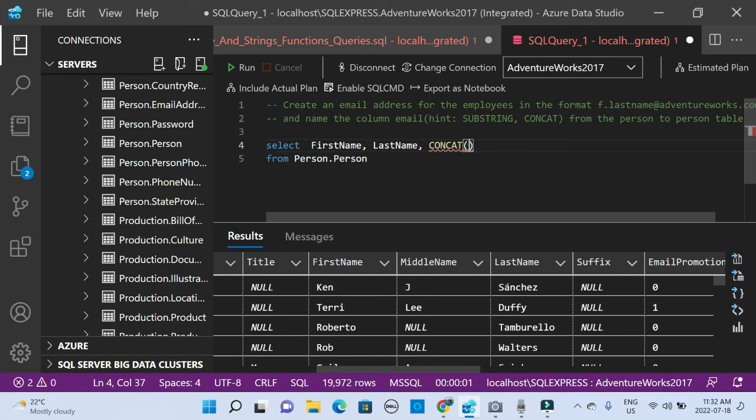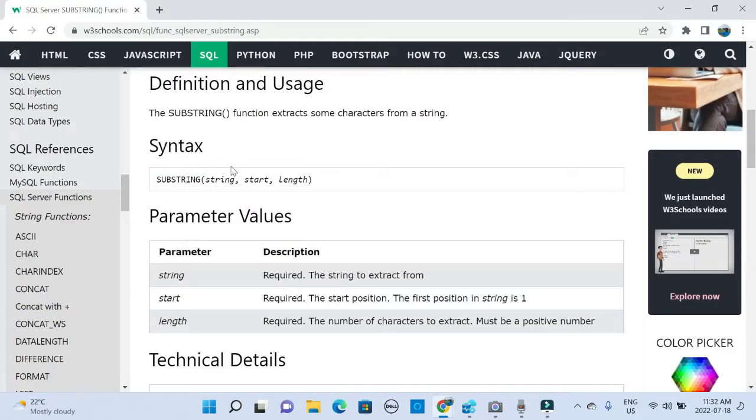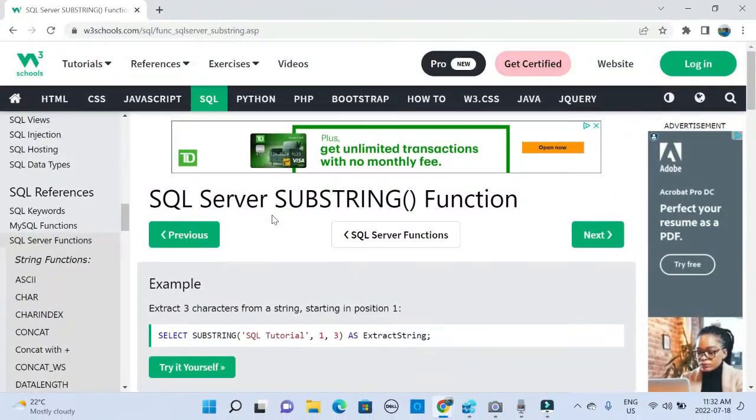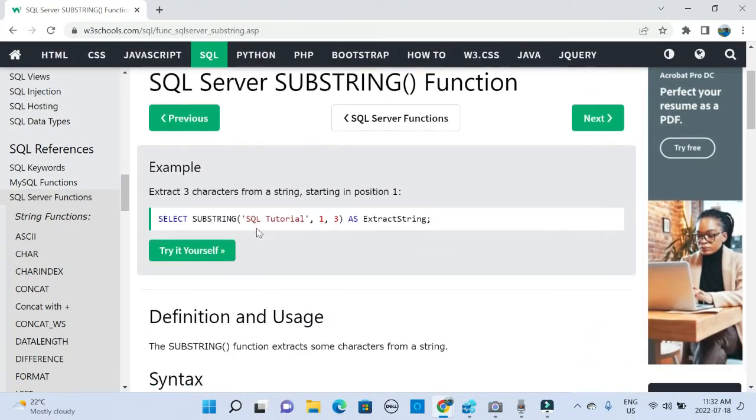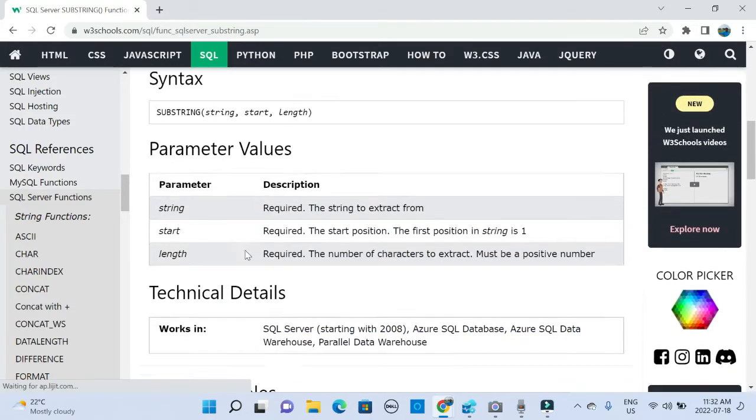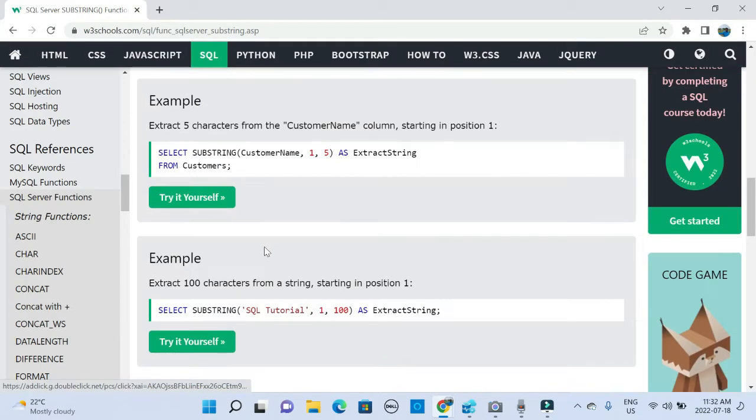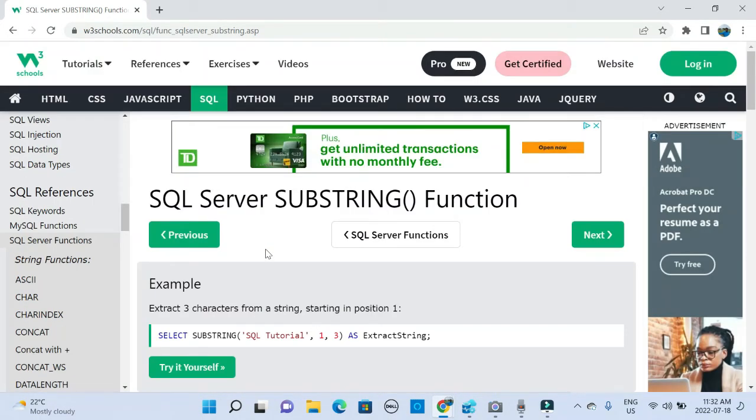So inside the bracket, my first argument will be a substring. I'm introducing the substring function because of what it does, according to this free resource that I use on the internet, which I will show you right away, on w3schools.com, substring function. There is a lot of information on this particular website. This is where I learn SQL, okay?